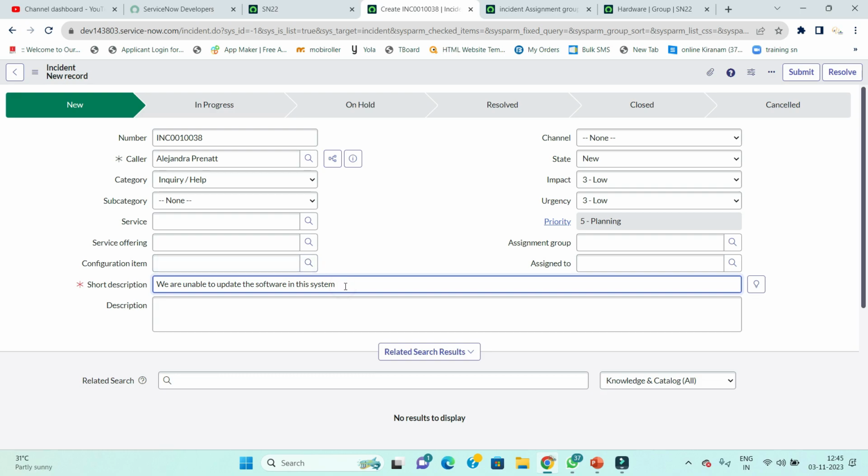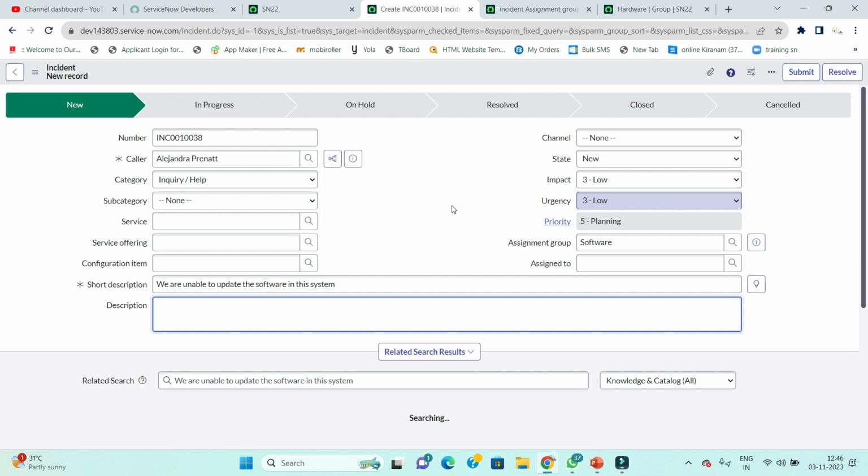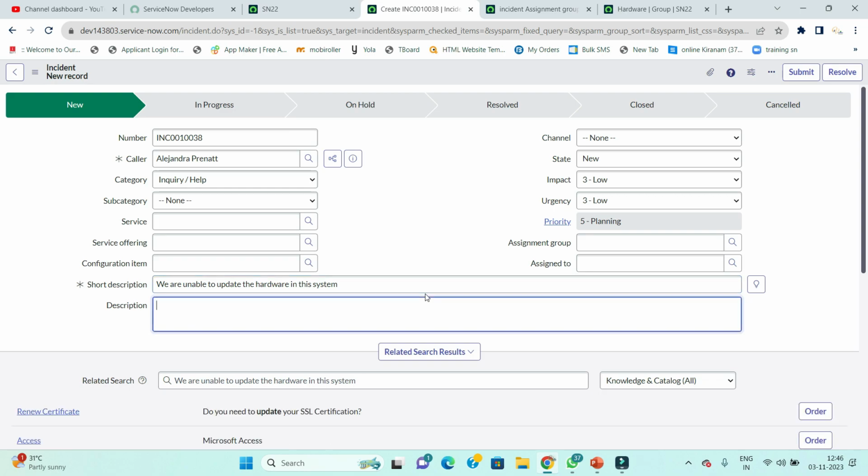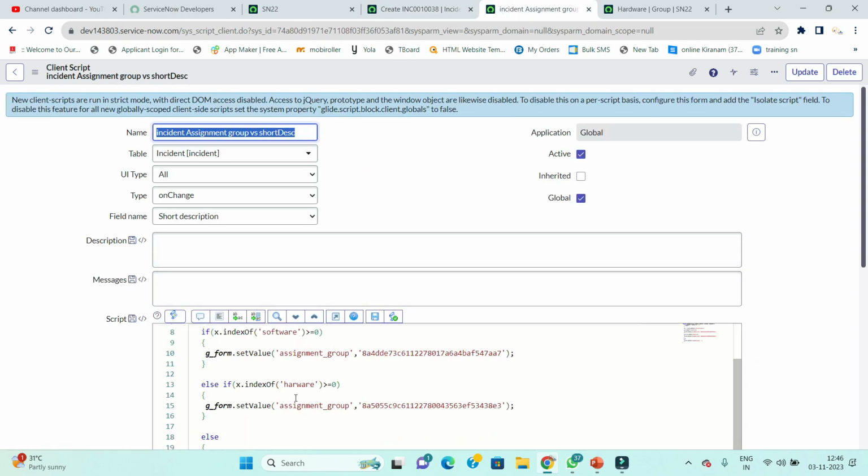So is the software word there or not? Now you can see, whenever I click on tab, what will happen? You can see automatically the assignment group is software. Now if I use hardware instead of software, whenever I enter it in the short description, it should be assigned. I think there is a spelling mistake, I hope. That's why it is not coming. Hardware, you see here, this is a spelling mistake. That's the reason hardware is not assigning.